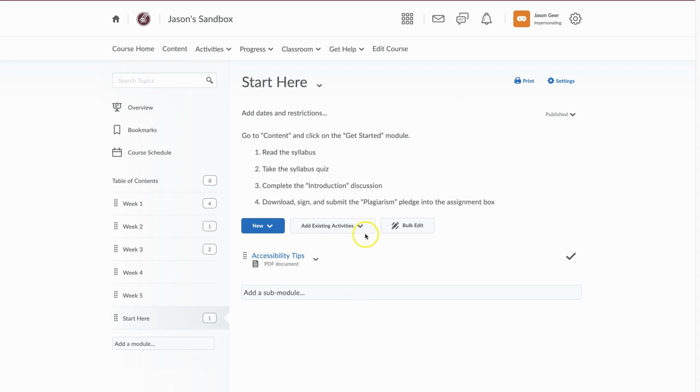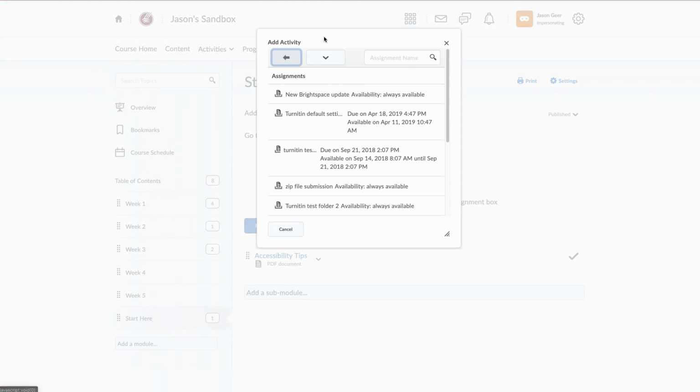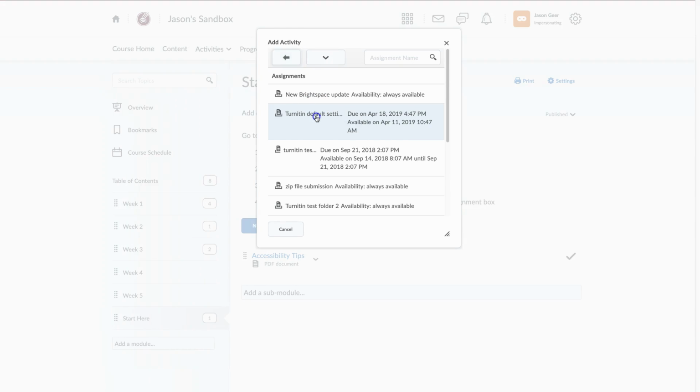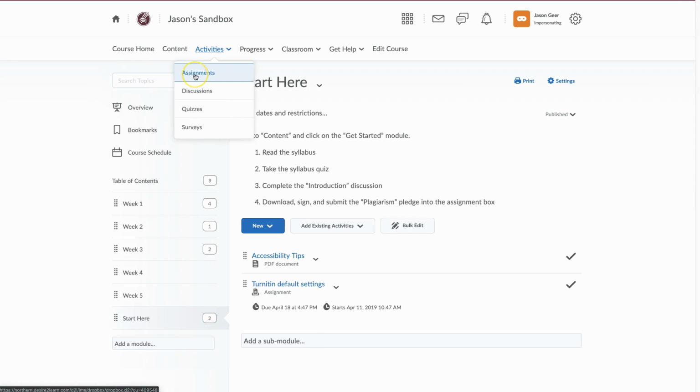Another feature that is nice for the content area, within this module, I can click add existing activities, and you've got quizzes, assignments, discussions, but for right now we're going to click on assignments, and I want to add this one particular assignment I created for the students to submit their papers in. Okay, so what this does is I also have that assignment here in assignments, but it puts this link in here that ties this module to that particular assignment.